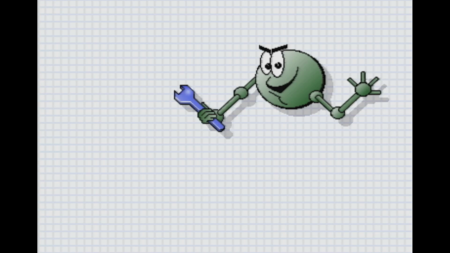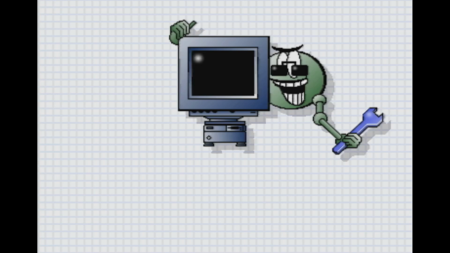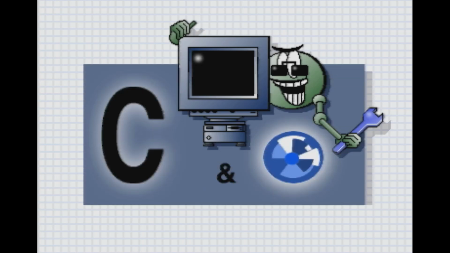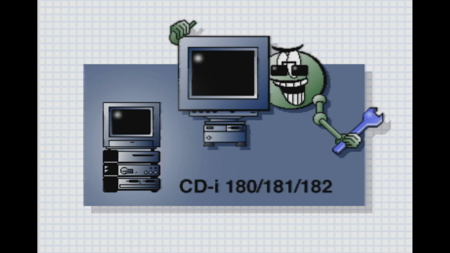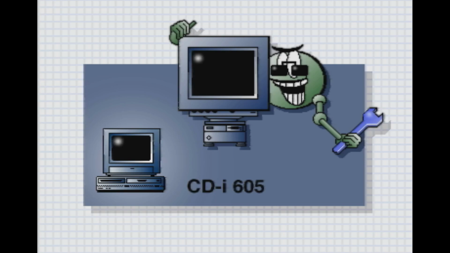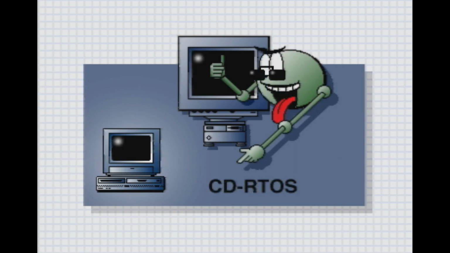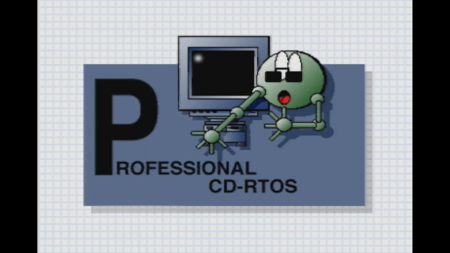Really advanced programmers will want to write and debug in CDI. These are the people working with C and Balboa. They need a complete C language-based application development environment for the CDI 180, 181, 182 player or the CDI 605 player. Complete insight into the real-time operating system, CDRTOS, is required. For these people, the perfect answer is Professional CDRTOS.